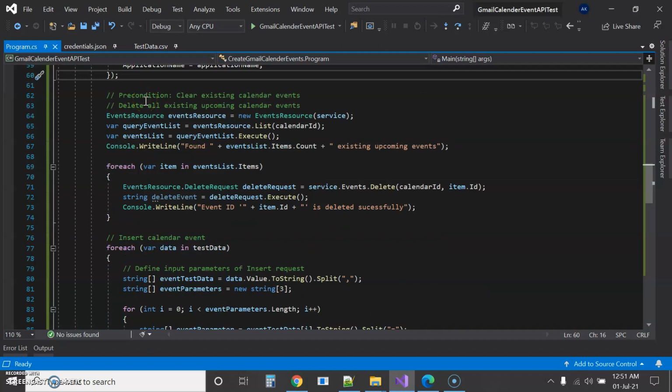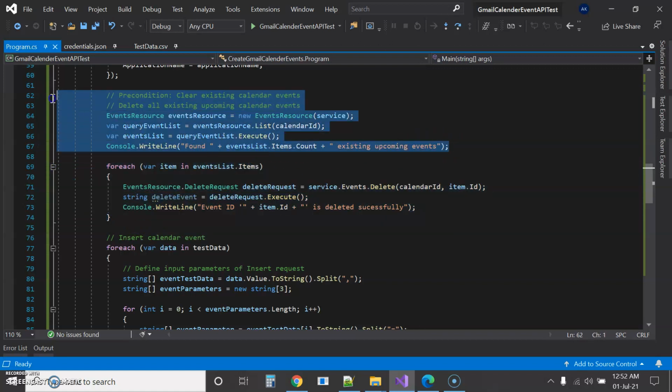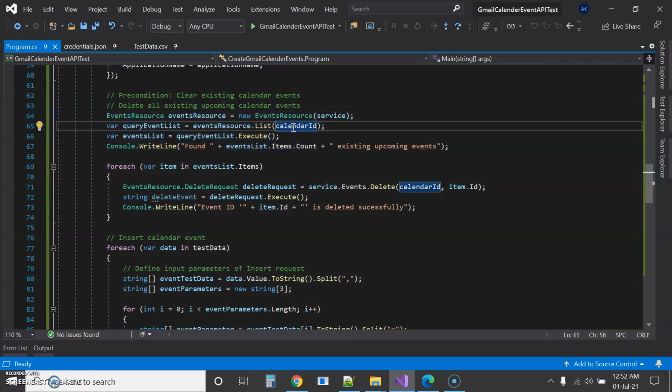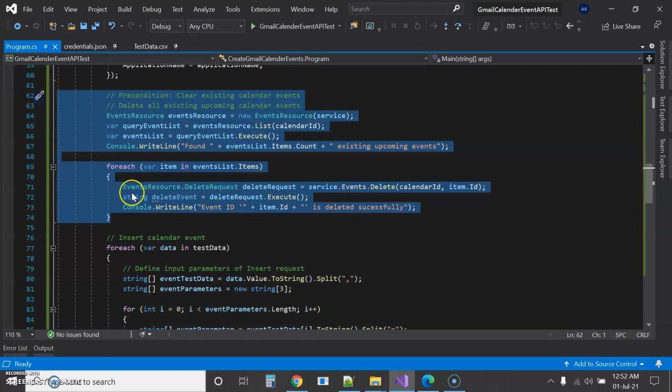Before inserting any calendar events, I'm making sure the existing calendar events have been deleted, just to make sure that the calendar is blank. For that, I'm again making API calls and getting a list of all the calendar events, and once I have the list, I'm deleting those calendar events one by one. So this has two parts. I'm getting the list of all the events by passing my calendar ID, and one by one I'm deleting all those records so that I'm clearing the test data.